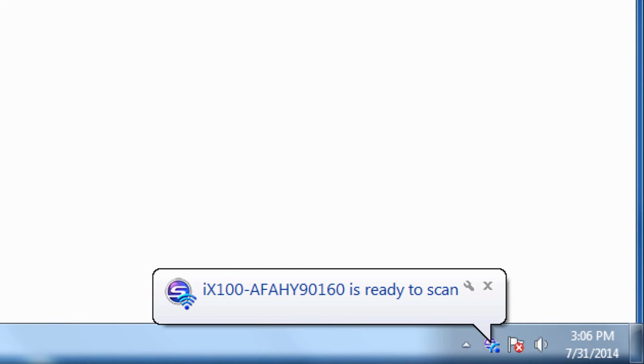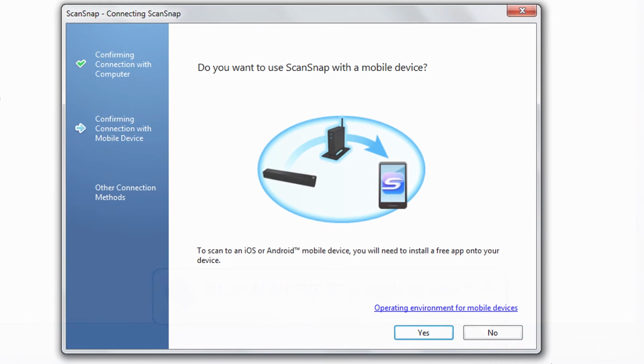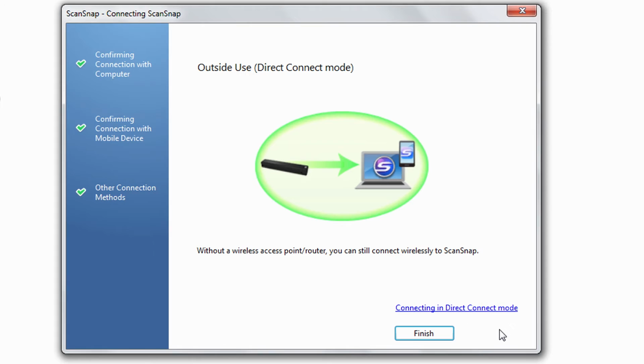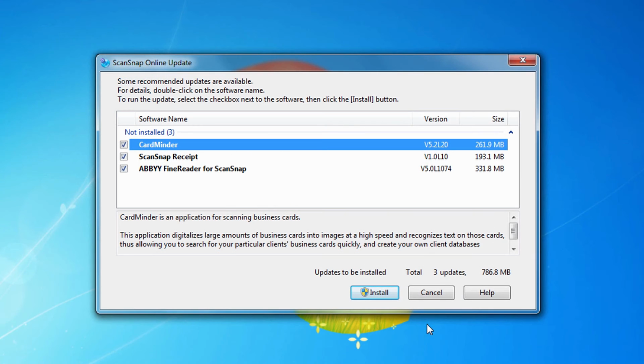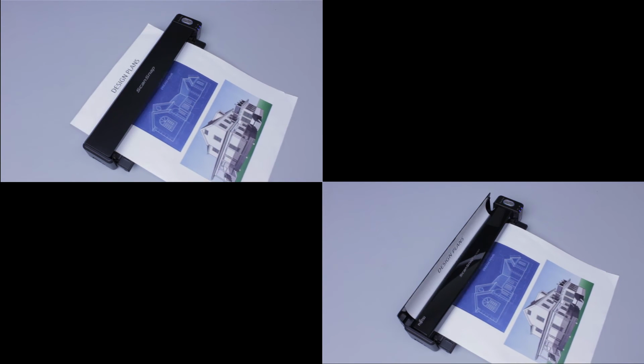Your computer will automatically connect to the scanner wirelessly, and this is indicated by a notification on the bottom right of your computer. The setup will also ask if you would like to scan to a mobile device. In my case, I'll do that later. After the setup is complete, the update tool may pop up asking you if you would like to install additional software that's not included on the DVD. There are two ways to scan with the iX100, straight path and U-turn path.